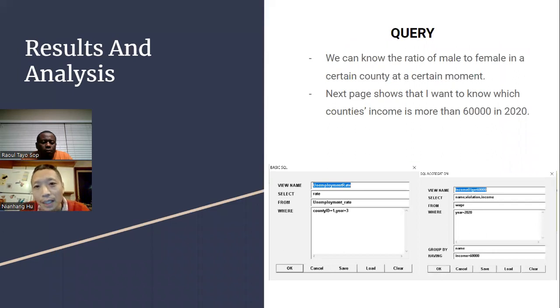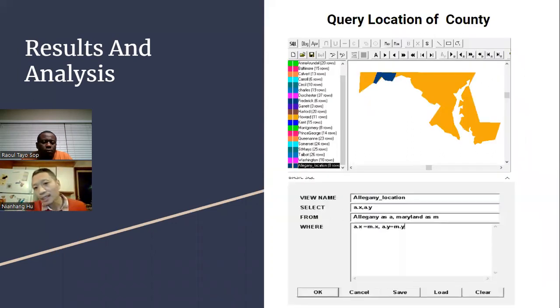Next page. And the query: this table will show the ratio of male to female in a certain county at a certain moment. We input the county's ID and the year, and we can get the employment rate. And next, we can query the cities in every county's area. We can input the county's X position and Y position, and we can get the exact position from the map. Next page.